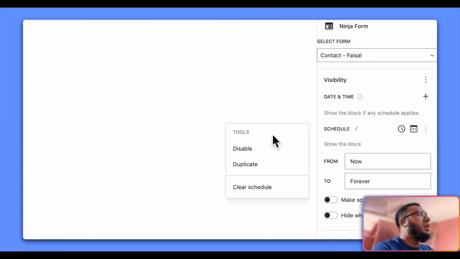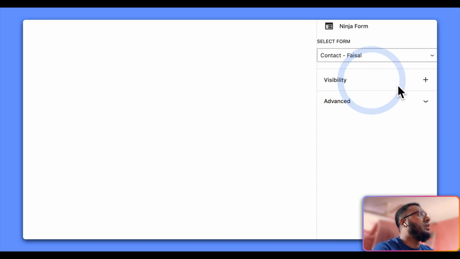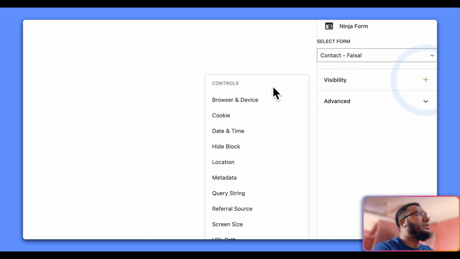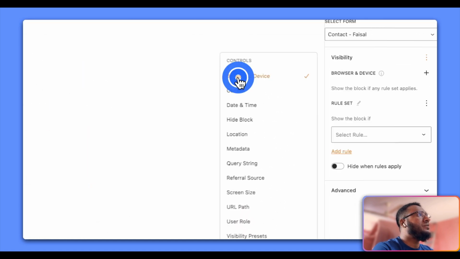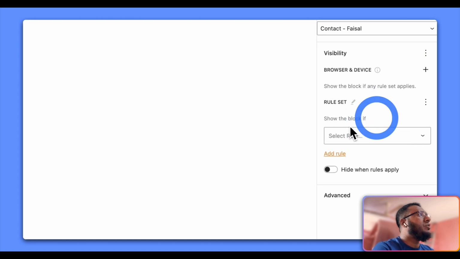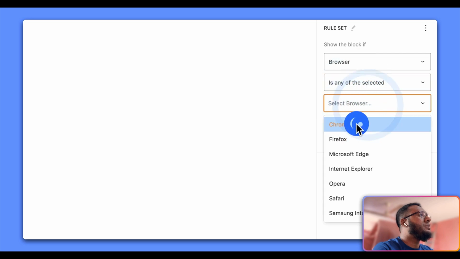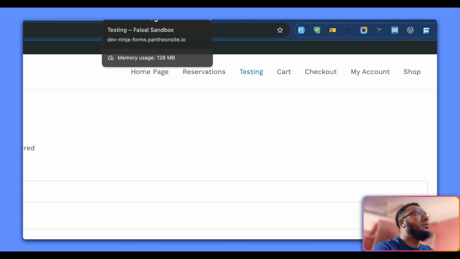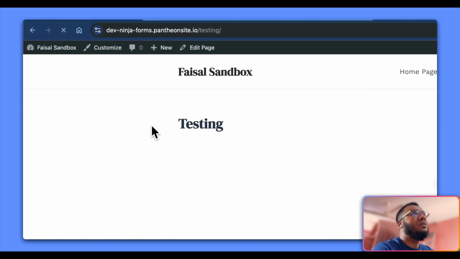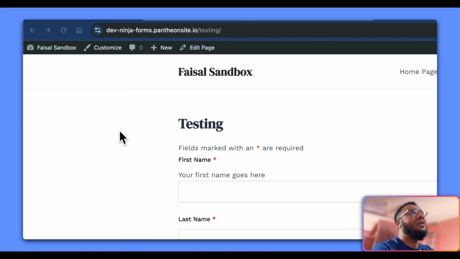So at first, this is the default view of the block. It will add a new visibility option, and from there I can set visibility for different kinds of conditions. I can set it for the browser and device, and show the block if the browser, suppose, is Chrome, so it will be visible. Let's test this out. Right now I'm using Chrome, so it's working fine.